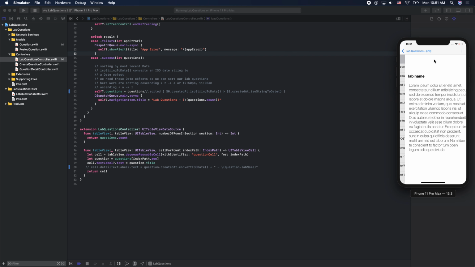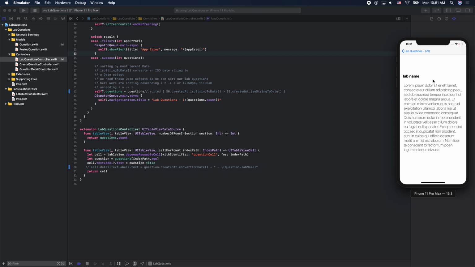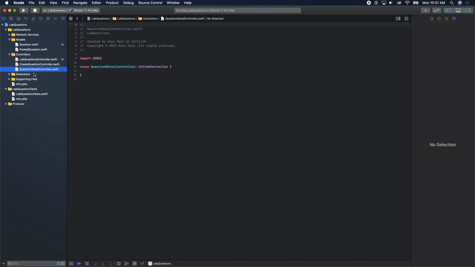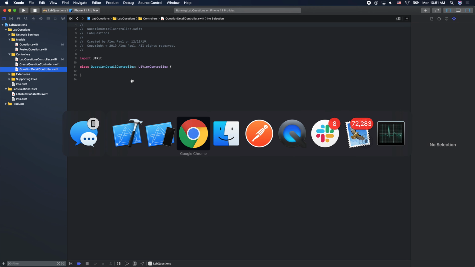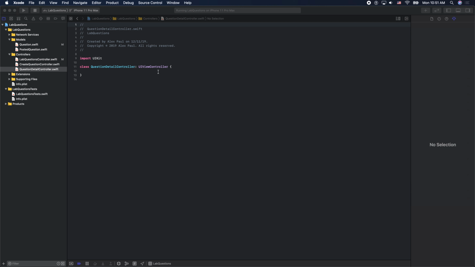For now, we want to be able to segue and see data. So pass data from view controller A to view controller B, right? So what we want to do in the question detail controller is set up our image view. There's an image view here, the lab name, and the question description. Those are the things we want to set up. We want to update that UI. So let's go ahead and do that.